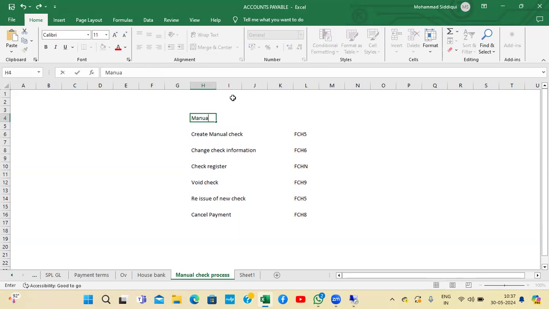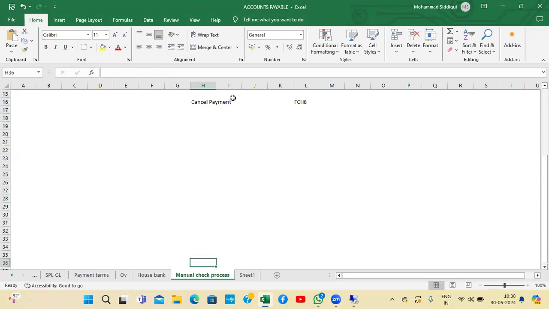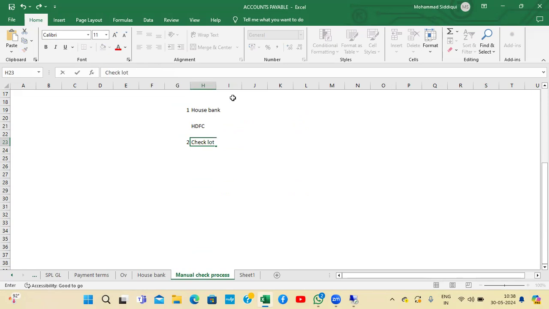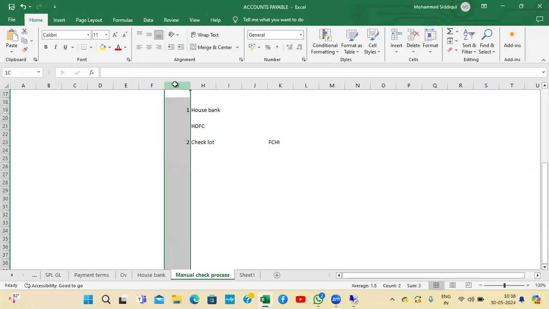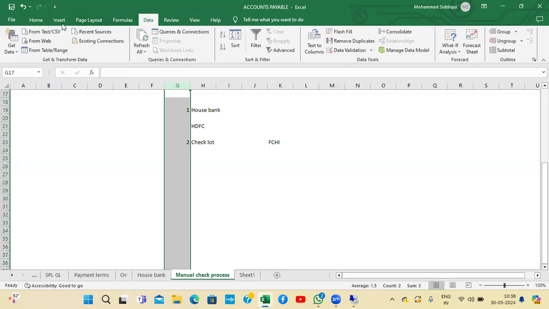Manual processing of check. So as a part of this process, yesterday we have defined the house bank. That is our HDFC Bank. Then we have created the check lot. So we have created the check lot in FCHI, correct? Do you remember we have created the check lot yesterday also?